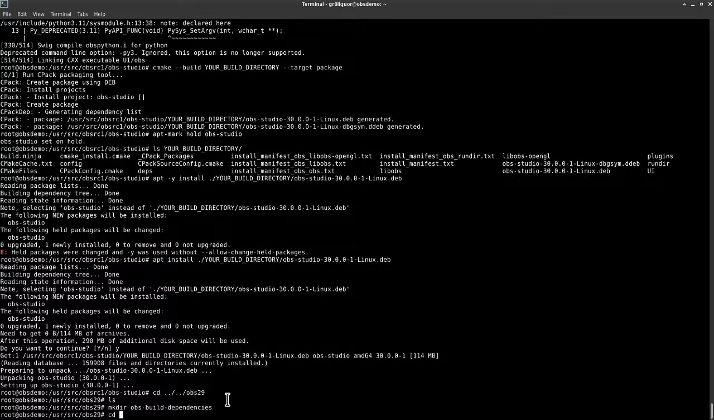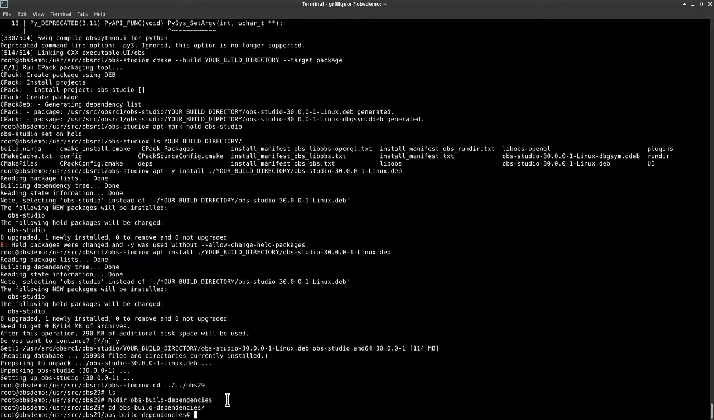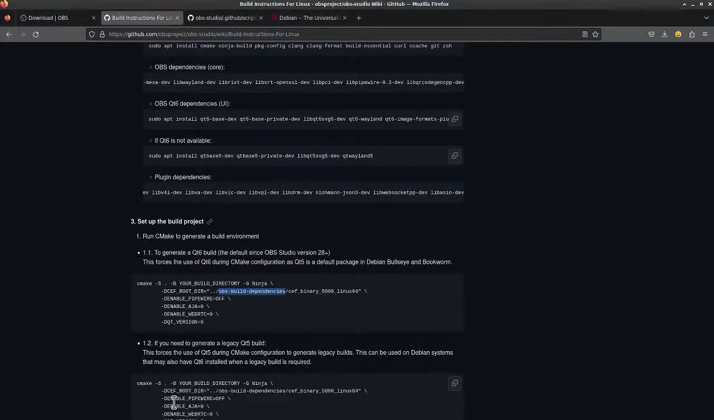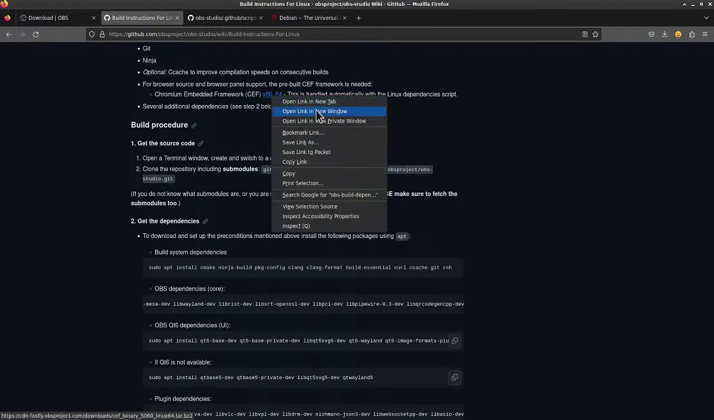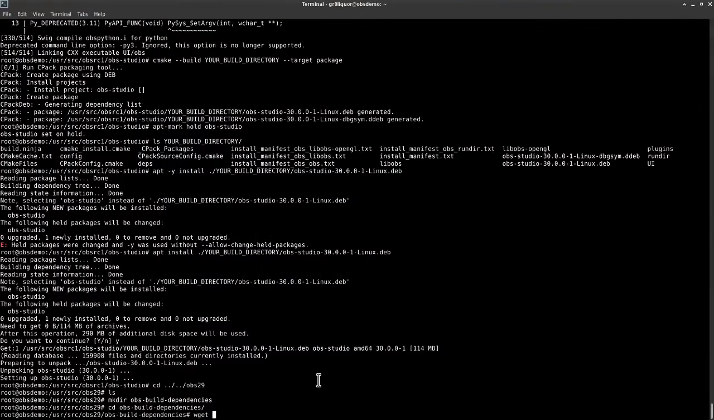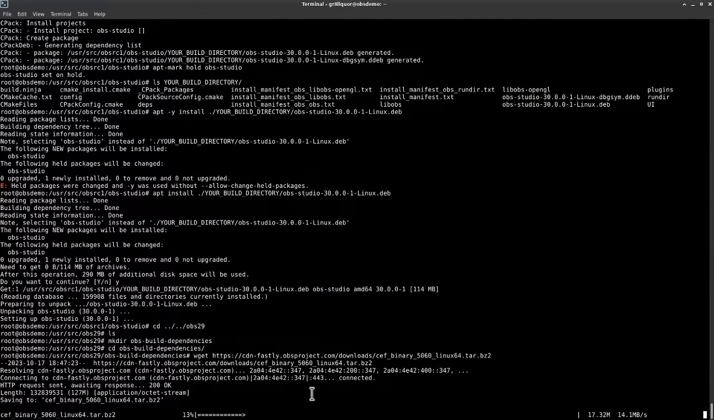We're going to cd into that guy really quick, and we are going to wget that same guy here that we got before, our CEF framework, our Chromium Embedded Framework. We are going to copy our link. I'm going to come back over here. We're going to drop the link right there and pull that file down.